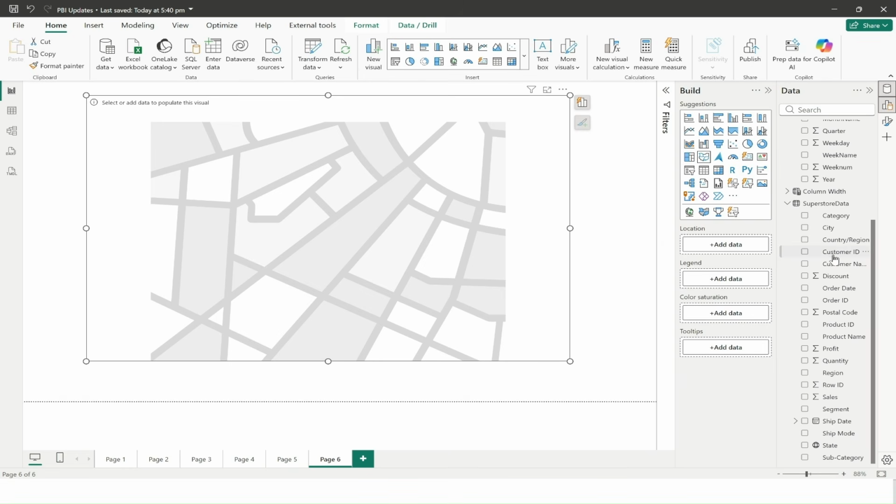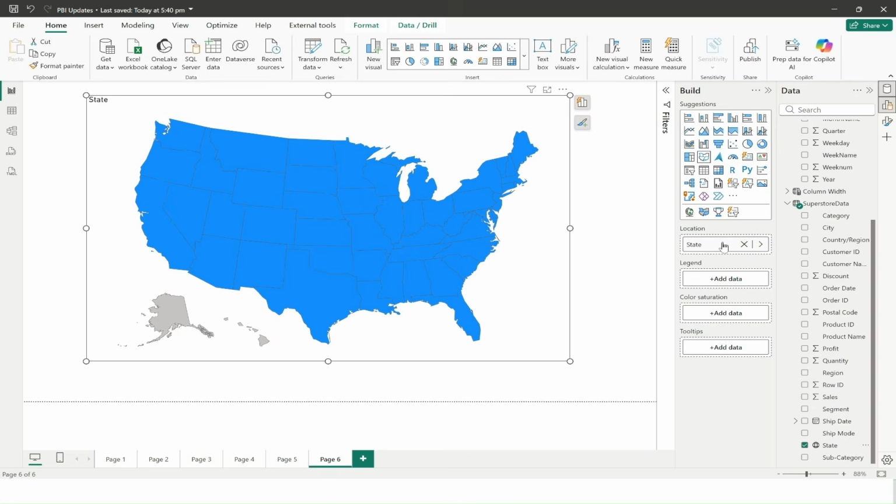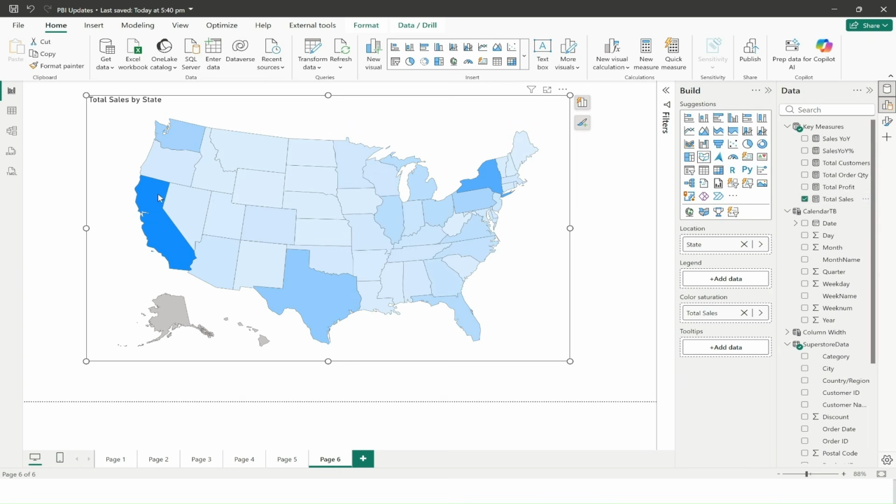Now here you can see in the location, let me drag state. Basically this data is from the US, so it is showing. Now in the color saturation, let me use total sales. It is changing the sales based on this. California is contributing more sales, and after that New York, followed by Texas. Like this it is highlighting.